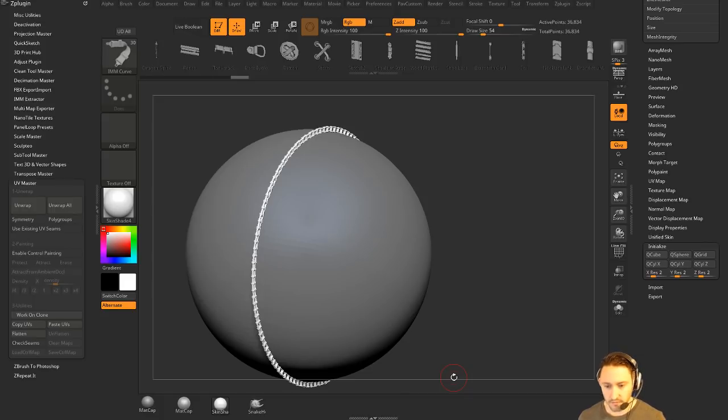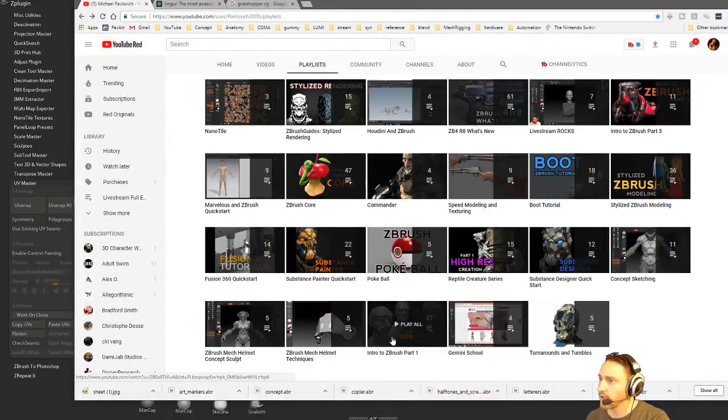Do you have any video about ZBrush plus Substance Designer workflow? Substance Designer I only use for, if you scroll down to the bottom-ish, there's a Substance Painter Quick Start Guide and there's a Substance Designer Quick Start Guide in here. This will walk you through Substance Designer. I don't generally go from ZBrush to Substance Designer that I can think of.